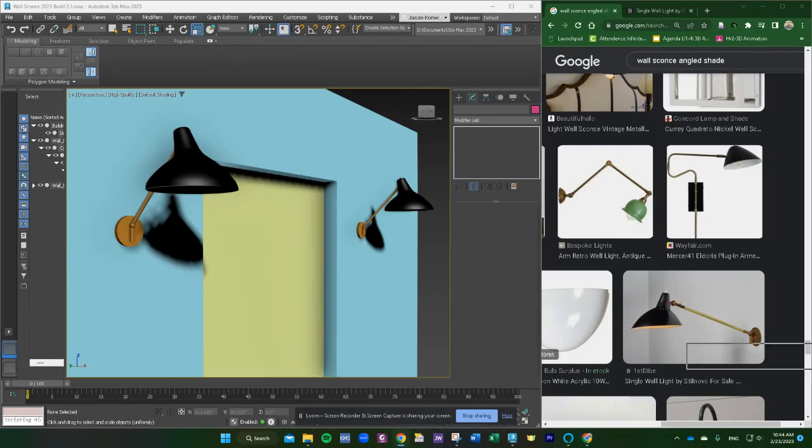All right, welcome to today's build. What we're going to be doing is making some light fixtures, or wall sconces, for our scene using poly modeling tools.